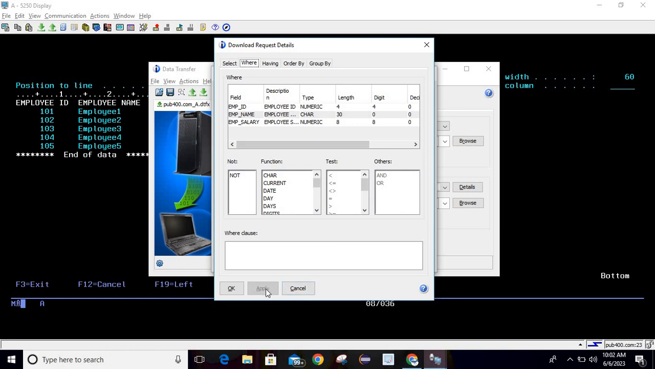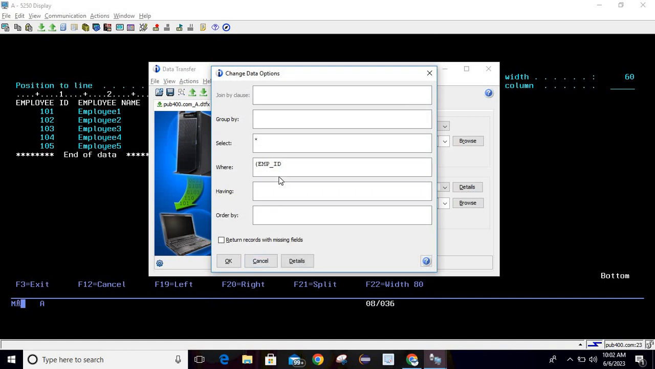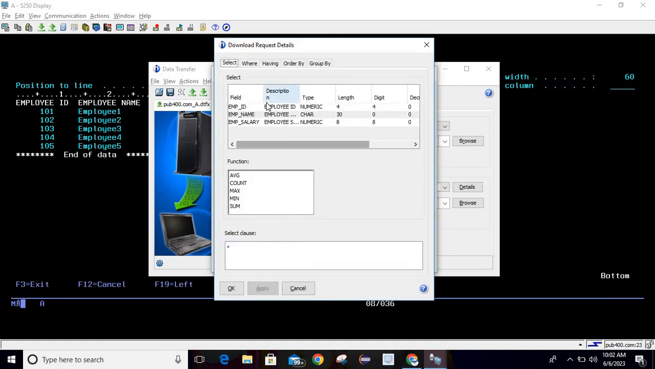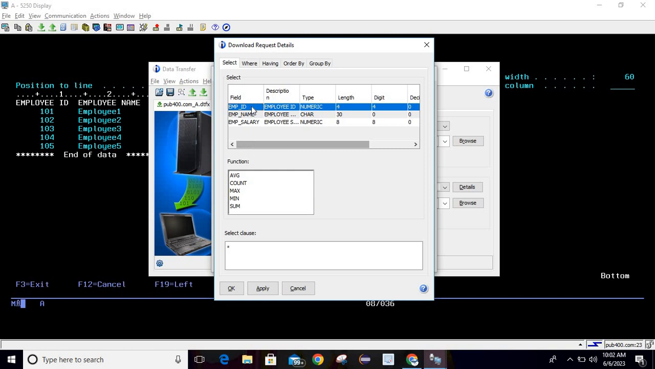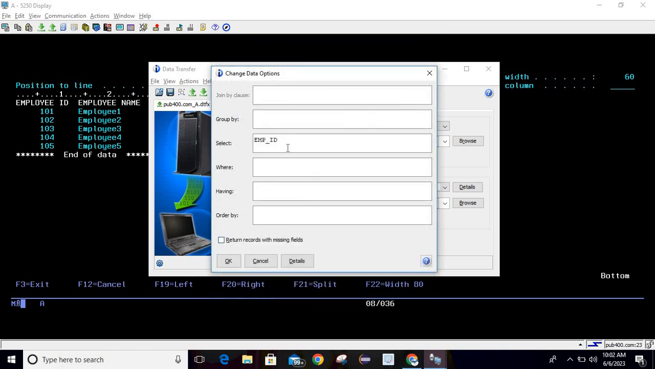Then simply click on apply. Let's say I just want to fetch the employee ID, so I will select this, apply, and OK. You can see here it is showing where, because we have selected it in the where block. If I go again, you can see that in where we have selected this. So I will remove it from where, and in select I will go and select the EMP ID, apply, and OK. Right now it is showing that we are only selecting the employee ID.